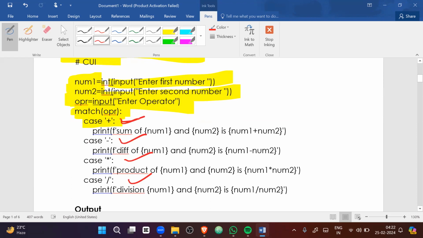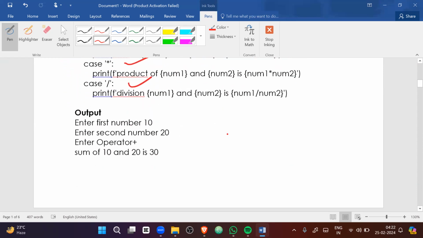If it is matching with this plus symbol, what we are printing is: sum of number 1 and number 2 is num1 plus num2. This is the f string. With the help of curly braces, we write the variable data. We write the variable's name inside the curly braces, and outside the curly braces we write the message, and this message will print as it is. This is the message, and this is the variable data, right? So this is how you can understand.